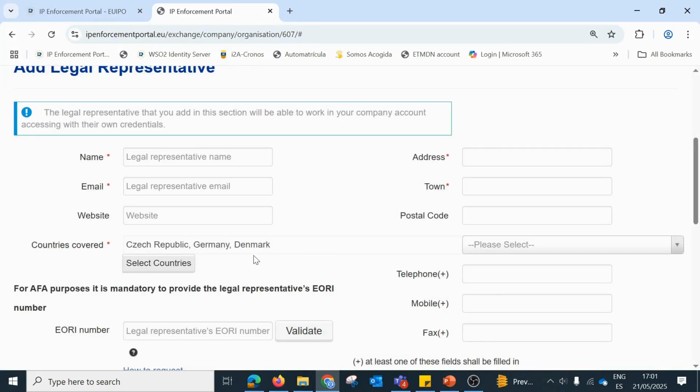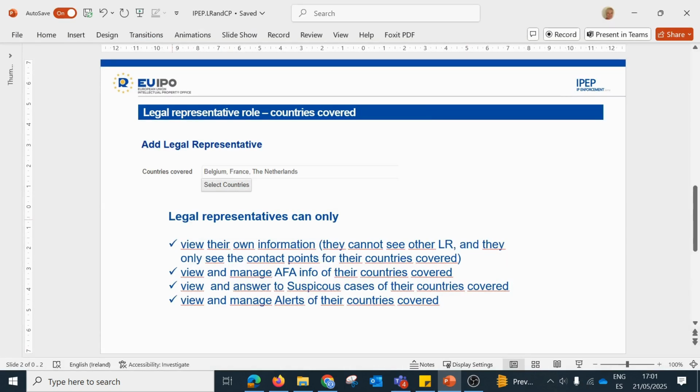What is interesting here is that we now can limit the access of the legal representative to the information of the countries they are responsible for. So the legal representative with limited access can only see their own information. They cannot see the information of other legal representatives. And when it comes to contact points, they will only be able to see the contact points and edit the contact points of the countries they cover. They will only view and manage the AFA information on the AFAs related to the countries they cover.